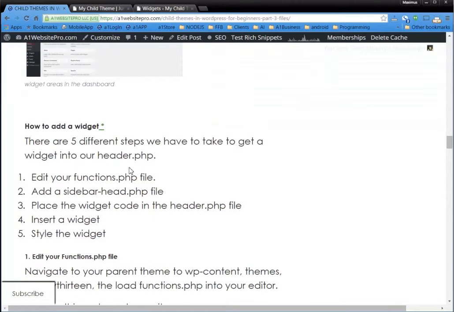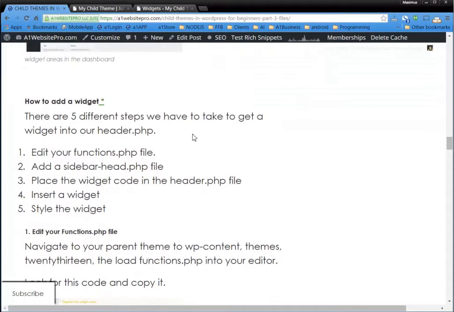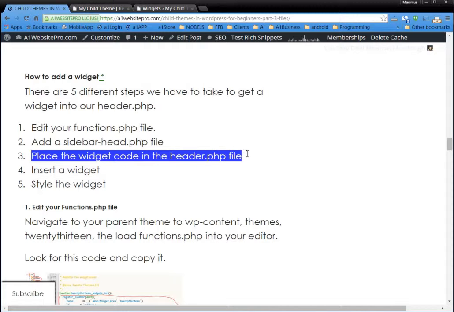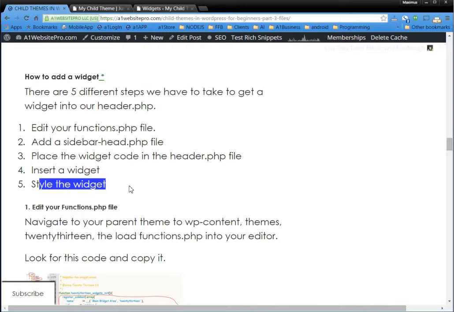Okay? So there are 5 different steps that we have to take to get a widget into our header. Number 1, we have to edit a functions.php file in our child theme. We have to add a sidebar /head PHP file. We need to place the widget code in our header.php file. We need to insert a widget and style a widget.